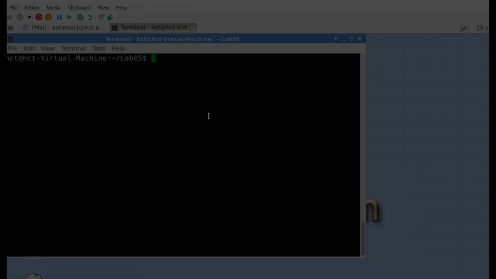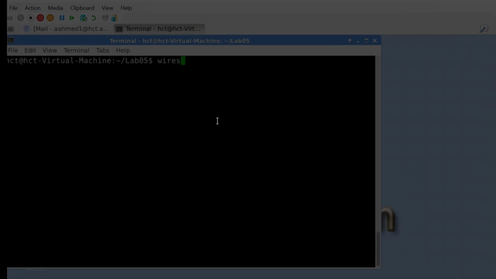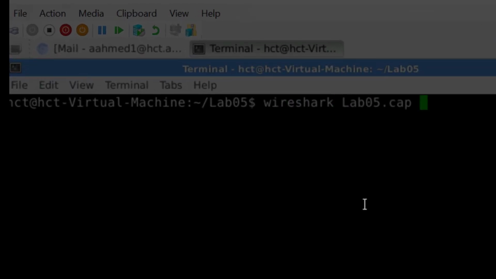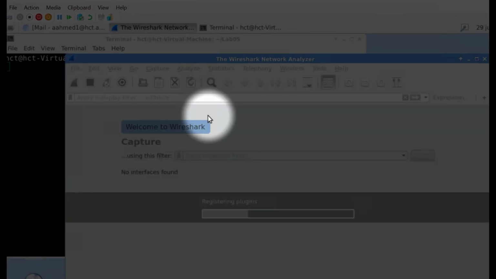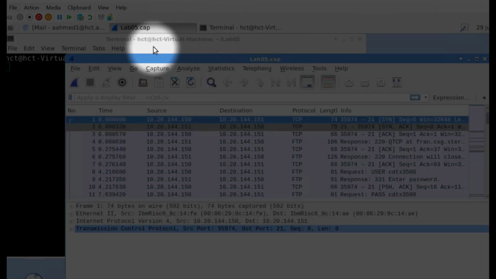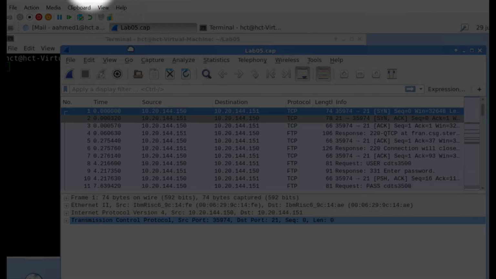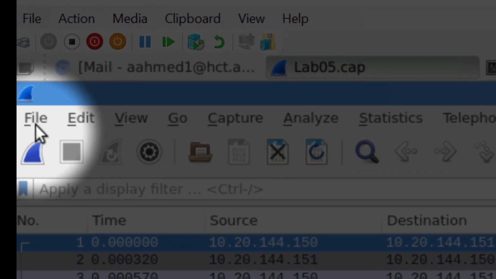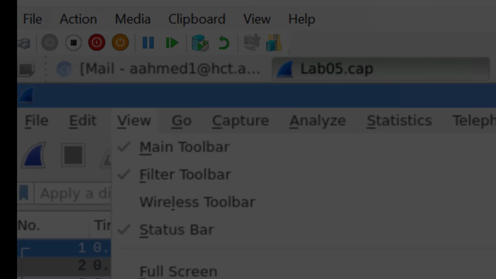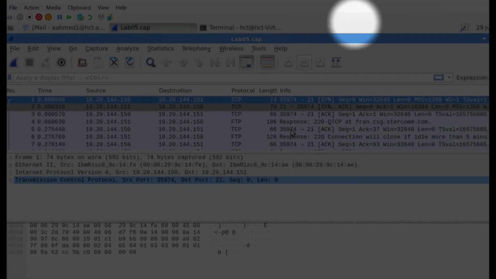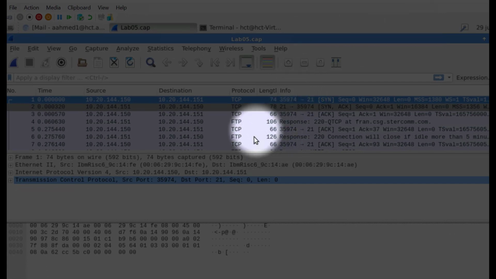All right, so now let's open this with Wireshark. I'll say wireshark lab05.pcap. So I'm going to open it with that, or you can use the GUI. You can open Wireshark and then click on file and then open, and then browse to the lab05 directory, right? So now this is the file that we are trying to examine or analyze.